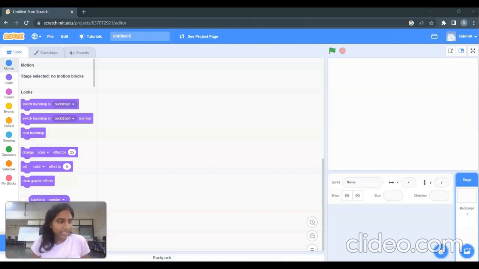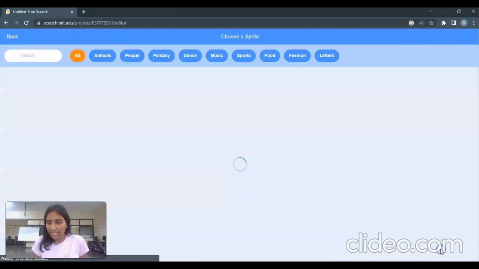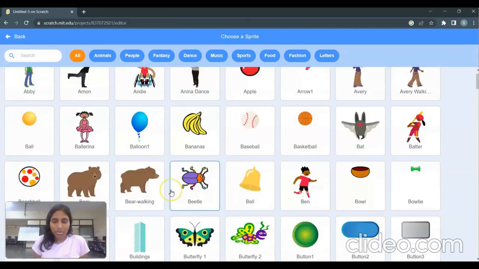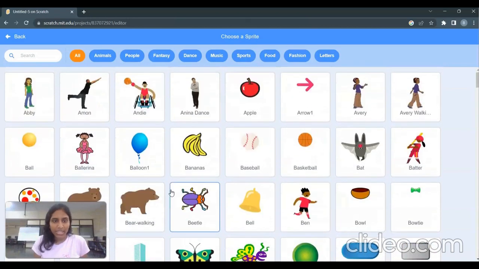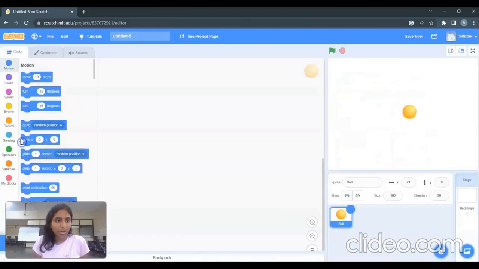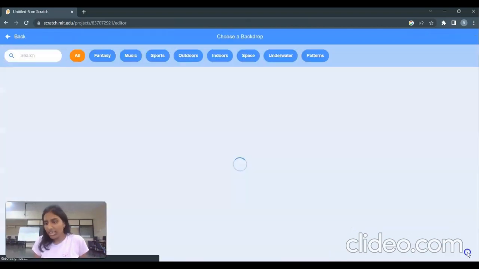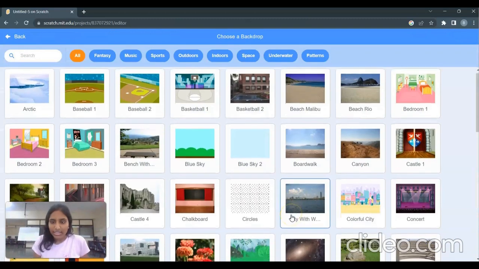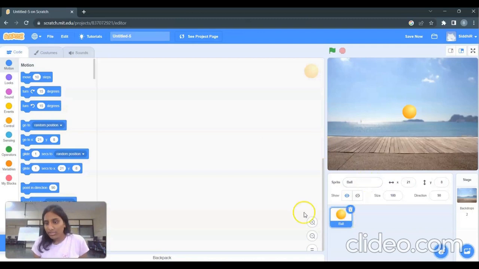So let's get started. First of all, you have to select the object that is bouncing in the game. Here at the right corner you can select this, where you can get so many objects. You can pick any one, so pick the ball. Then at the right corner there is also an option of selecting the background. So select a backdrop, and here you can select the background. I'll select the backdrop.